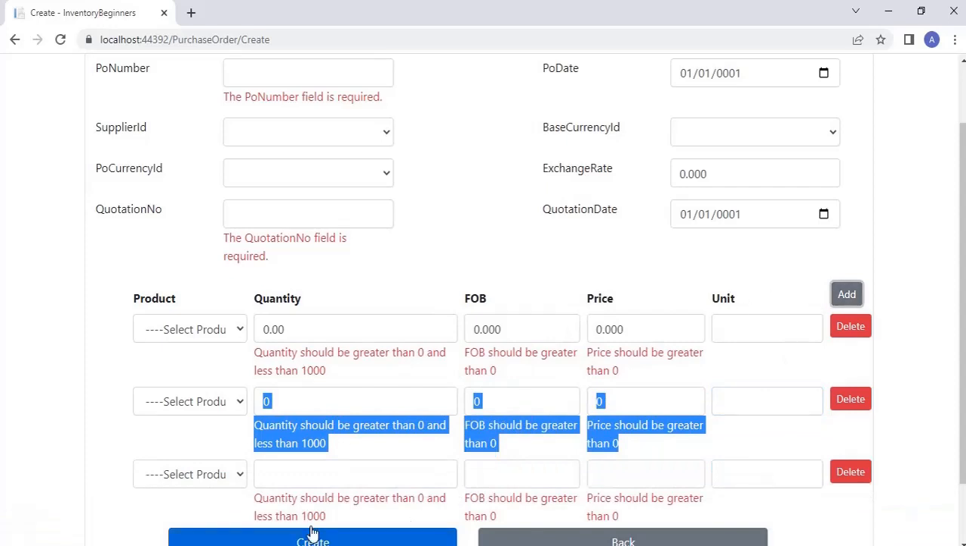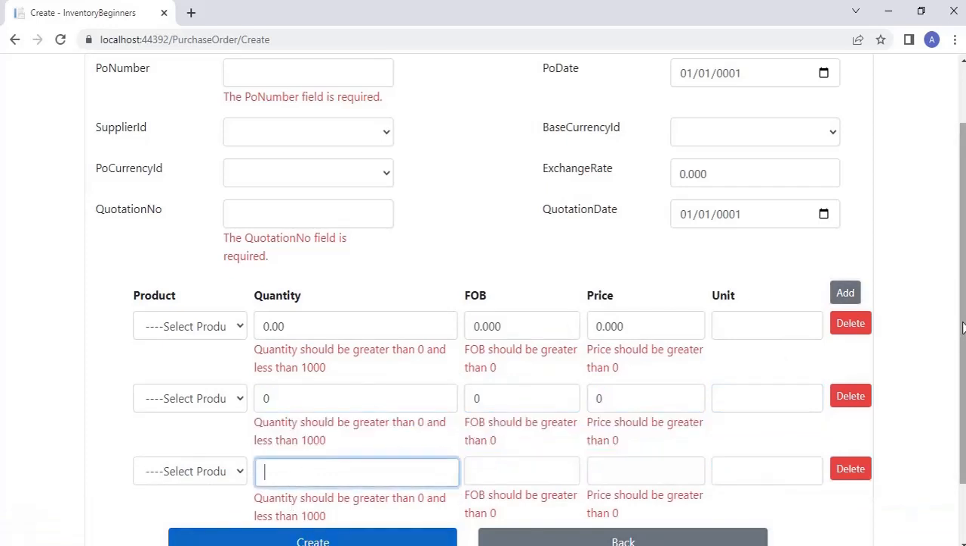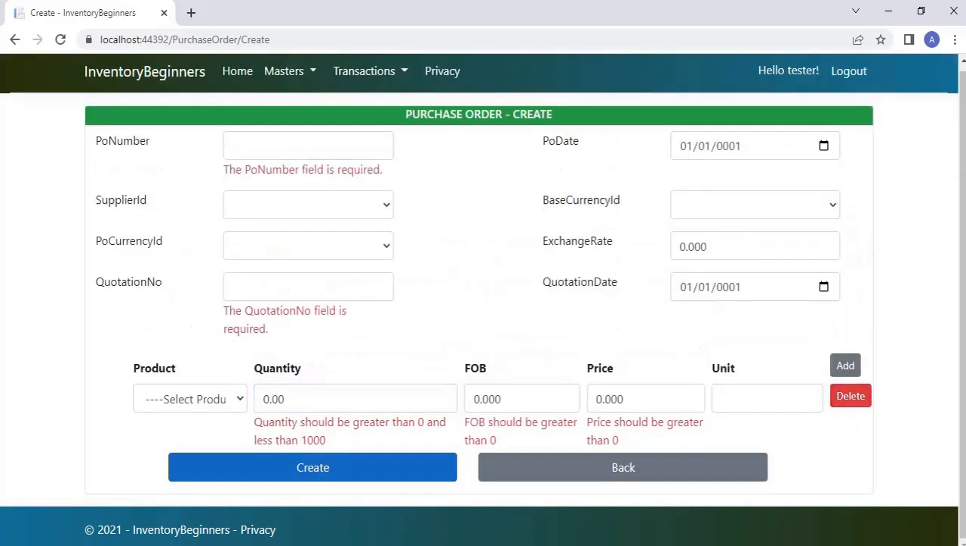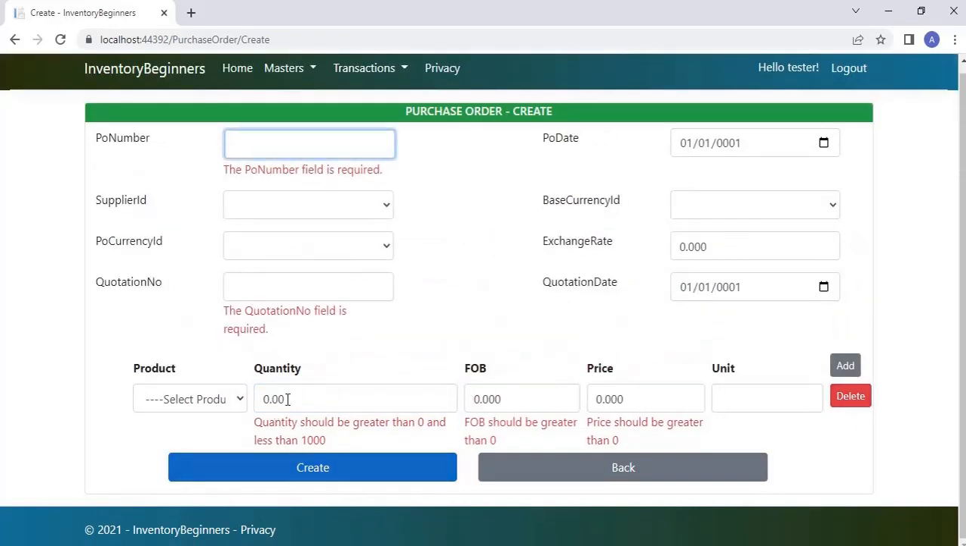Notice now the validation messages are different because the quantity, FOB and price properties have two validation rules. The first rule is the required rule and the second rule is the value should be greater than 0. Then delete the last two rows and try to post the form.